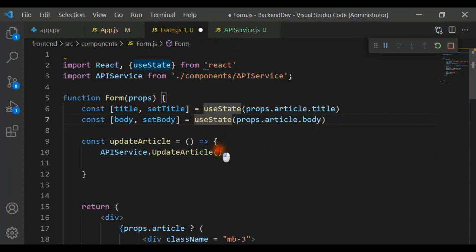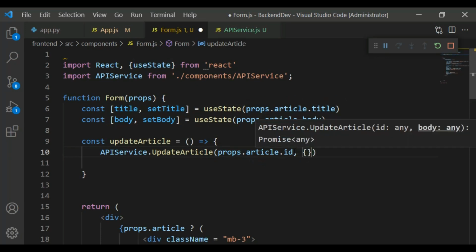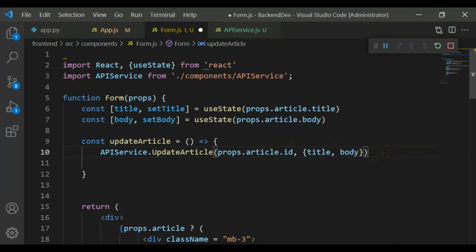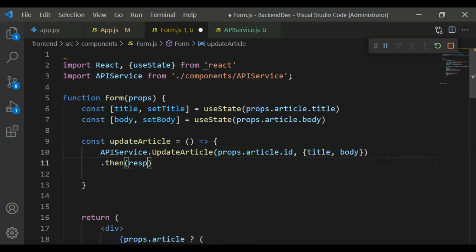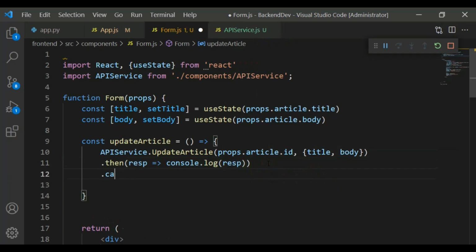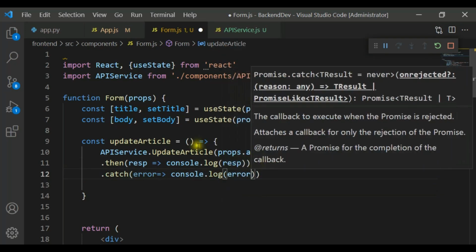Now first we need to add the ID, so it is props.article.id. Because we want to update according to the ID, and we can add ID in here. And for the body we want to add our title and also body. Now we can just say .then, and response, for right now we can just say console.log the response. And also if there was an error you can just say .catch error, console.log the error.